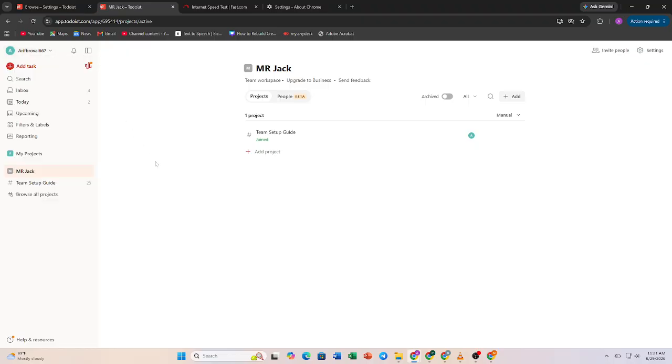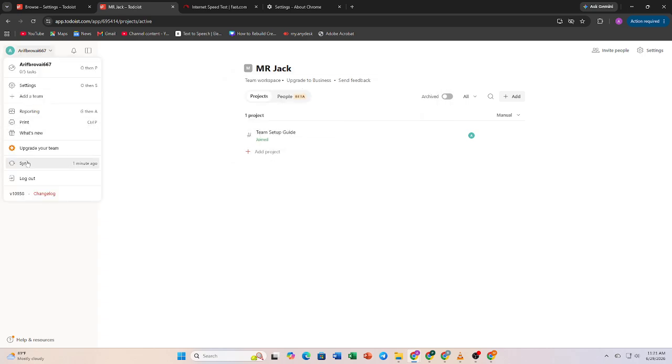Finally, if Todoist still won't open, check whether the service is experiencing a temporary outage or contact Todoist support for additional assistance. And that's it. You've successfully learned how to fix the Todoist app not opening step by step.